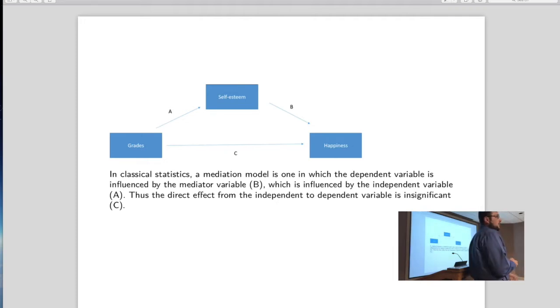So this is all about causation and what we call mechanisms. There might be some intermediary variable that's actually influencing this relationship. So we're saying that this relationship of grades to self-esteem, then self-esteem to happiness, is really the underlying mechanism causing this positive relationship. So we're going to use Lavaan to set up this model and then test whether we've got mediation.